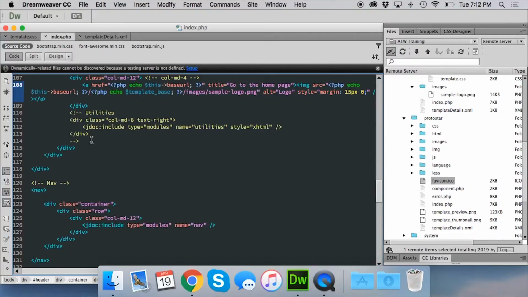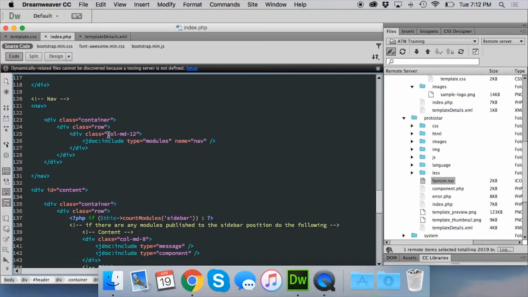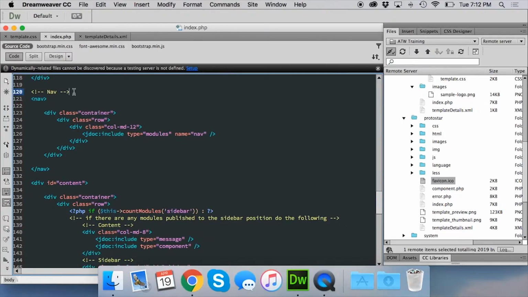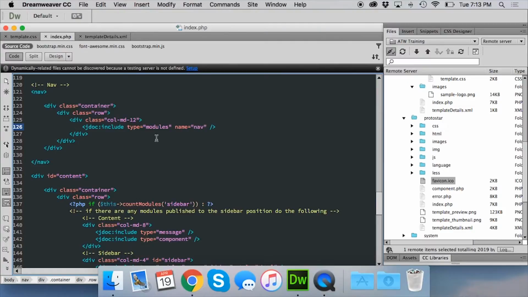This commented out code we'll go back to later, so just ignore that for now. I'll show you what that is. Same again, I want the nav to be the total width of the 12 added. So I've applied that class again. And then I've got our standard Joomla JDoc include, which tells Joomla to include any modules that have the position nav. So it will drop them in there for me.